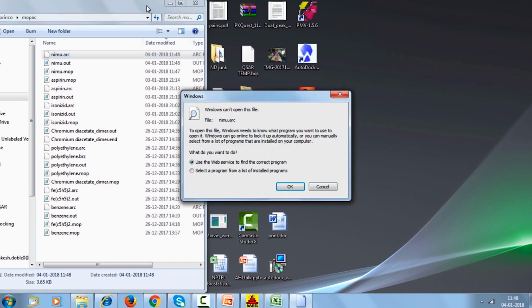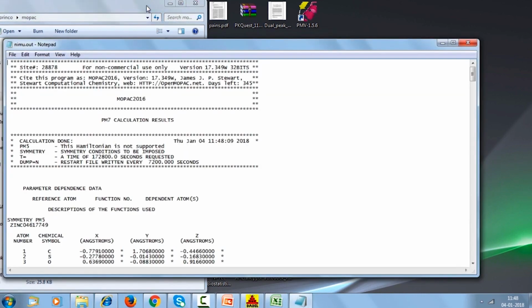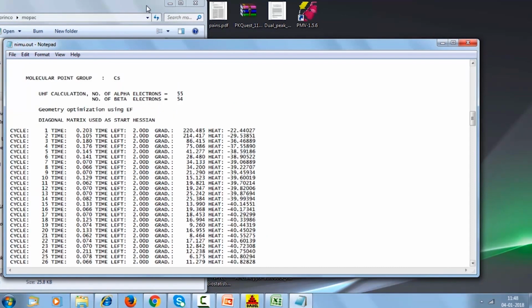Final heat of formation in kilocalories, or it's given in kilojoules. Total energy is available, electronic energy is there, core repulsion is there.